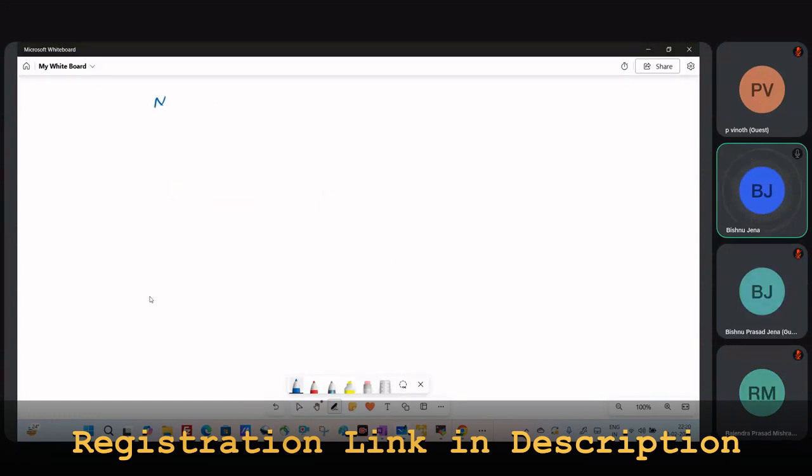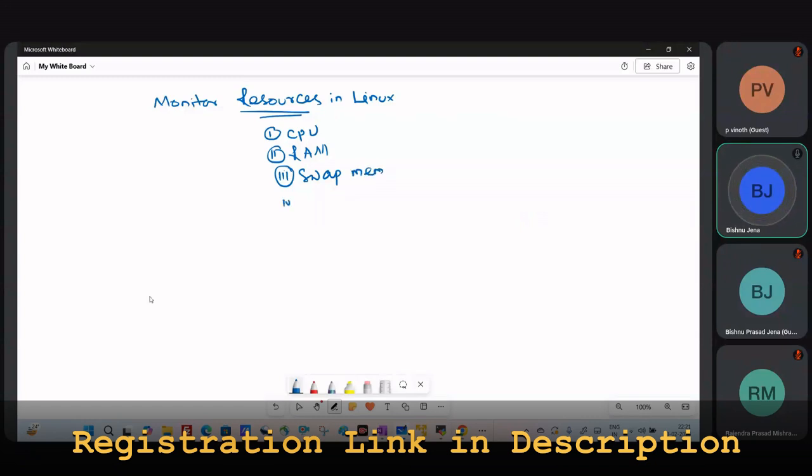Monitor resources in Linux. So what is a resource? Resources means CPU, RAM, swap memory, and processes. Also logs.